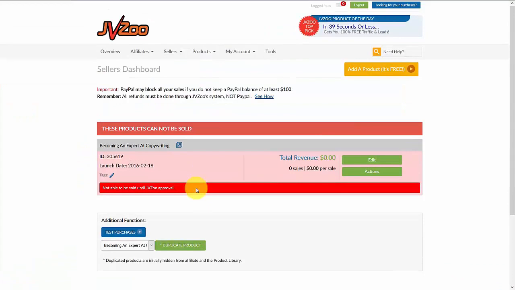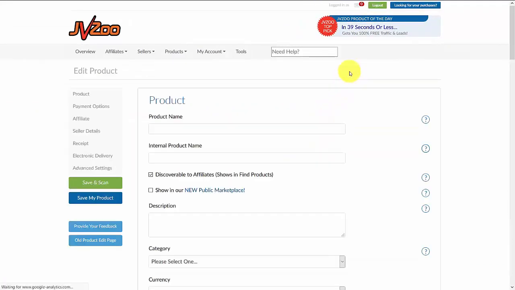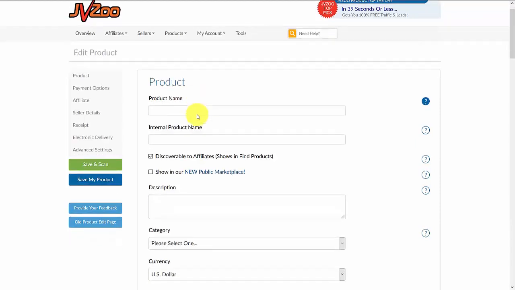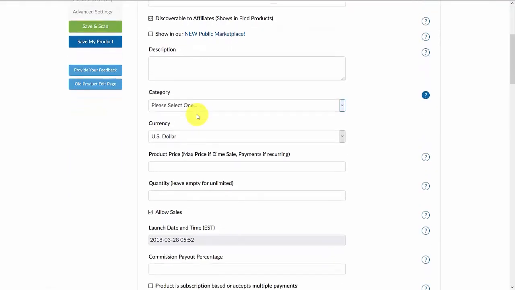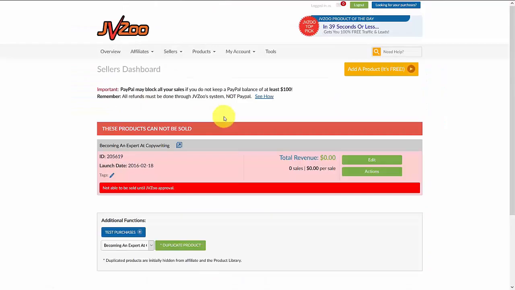Then what you'll need to do is click Add a Product. And then you'll need to go through the JVZoo product creation process. You'll need to fill in all of the information all the way down, and complete the process until you have an ID for your product.